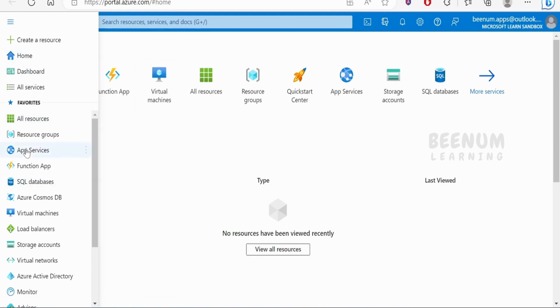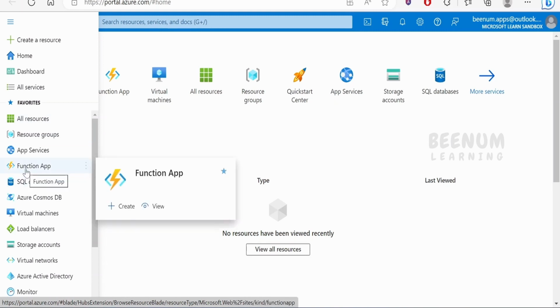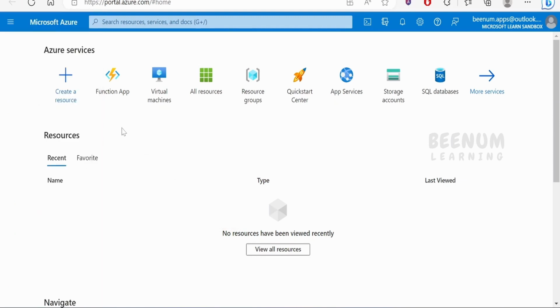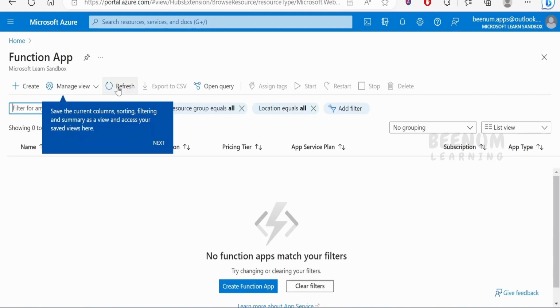Or else under the favorites, Microsoft has put this function app in the favorites. You can just click on this or just click on this create button over here in order to straight away get into the function app creation. Now we will make use of this home screen function app option over here. Click on this function app.